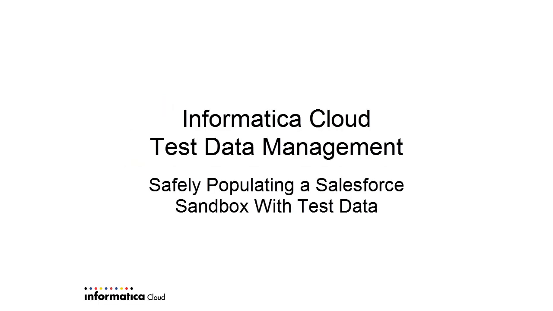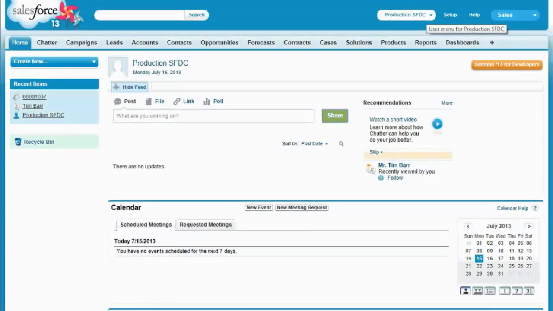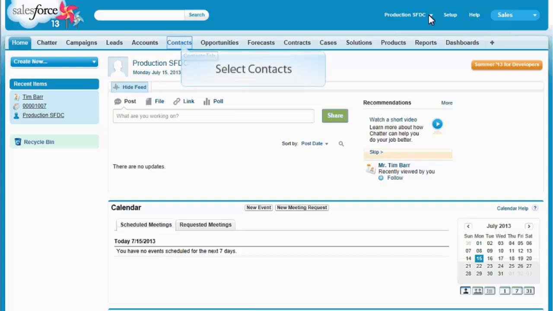Today's demonstration, we will utilize Informatica Cloud Services to subset and mask a production Salesforce.com organization to populate an existing Salesforce.com Sandbox environment. As you can see, I'm logged in under a production Salesforce.com user. For this scenario, we will subset and mask contacts and their related cases. Let's review a few contacts.